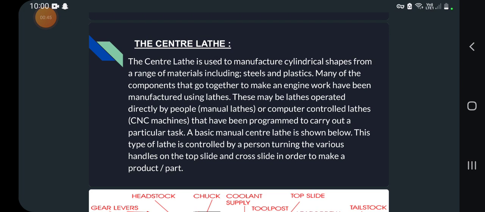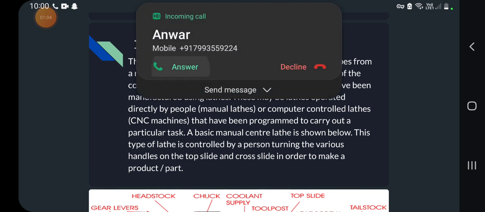Many of the components that go together to make an engine work have been manufactured using lathes. These may be lathes operated directly by people, or manual lathes, or computer controlled lathes, CNC machines, that have been programmed.